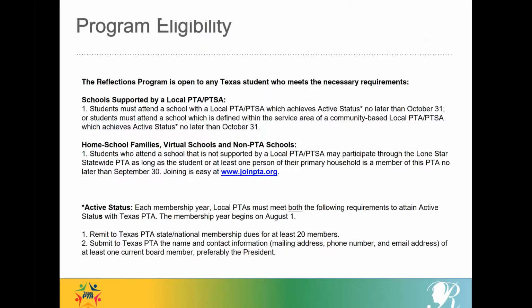Let's move on to program eligibility. The Reflections program is open to all students in Texas. The participating school must meet the necessary requirements to attain active status no later than October 31st. Be sure to communicate with the local PTA chairs at that school.